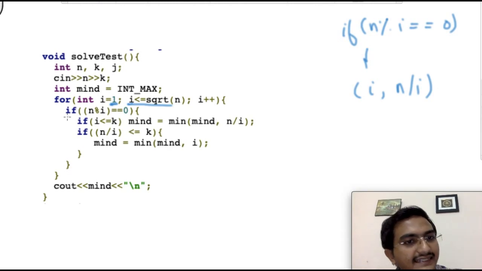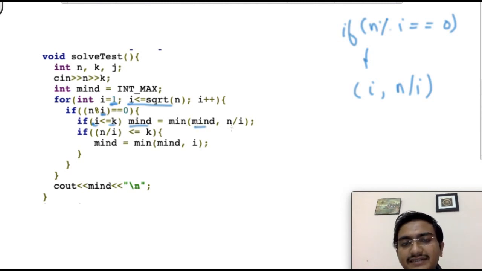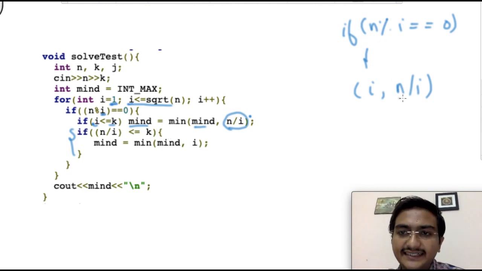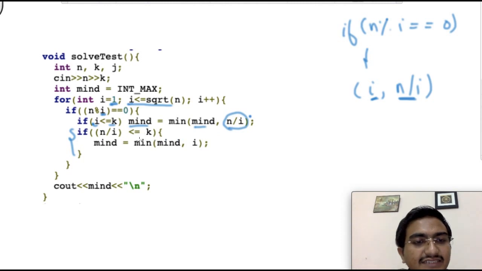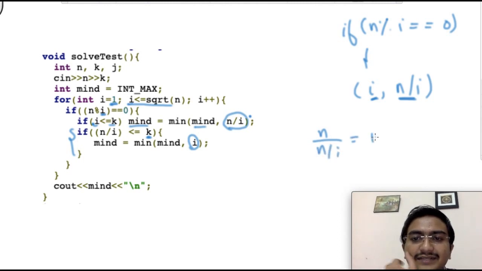So I'm checking here if I is a factor of n, and then if I is less than equal to k, then the minimum number of packets is nothing but min of, and this is the number of packets, that is n by I. And then if n by I is less than equal to k, that is the second factor, we have two factors, right? Then if the second factor is also less than equal to k, how many packets do I require? That is nothing but I, because when you divide n by I, you will get I. So here you have number of packets equal to I.